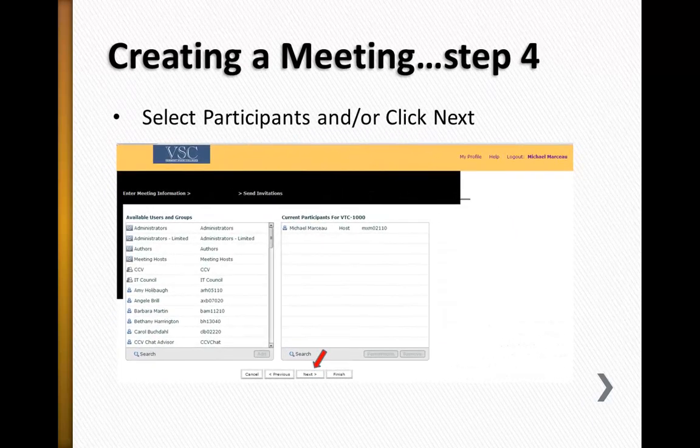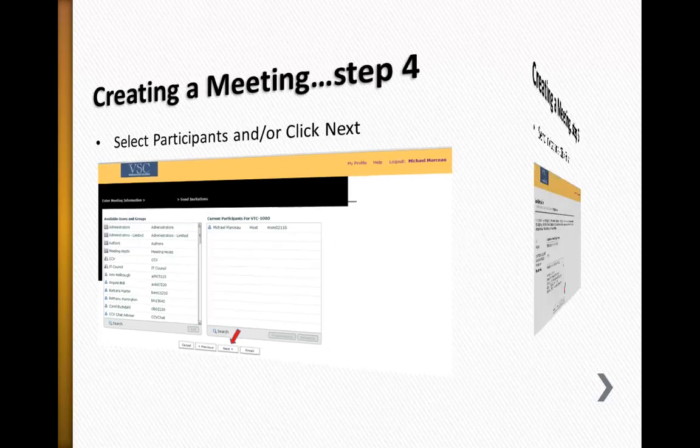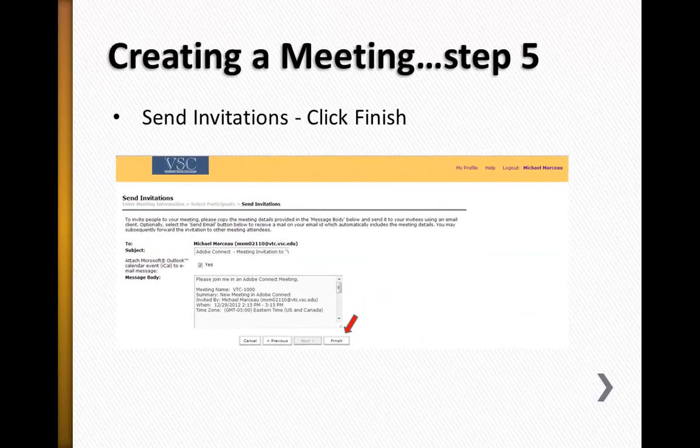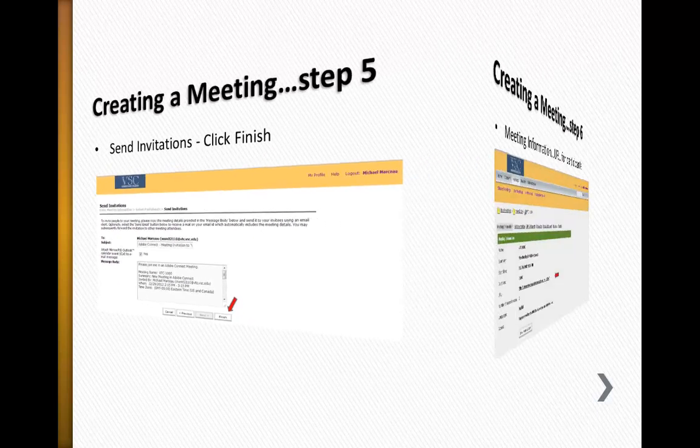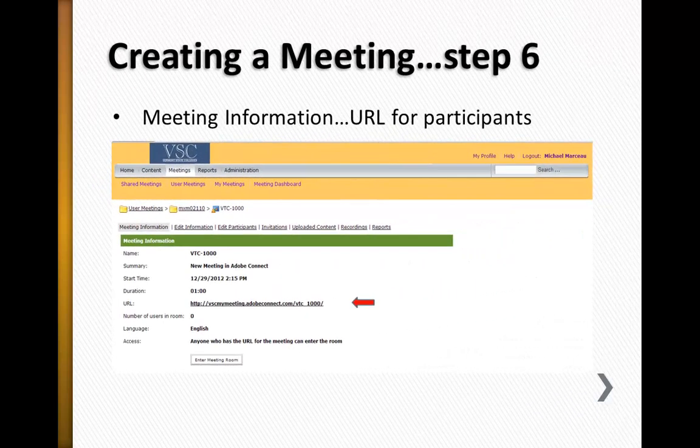On the next panel, you'll be asked to select participants. This is a list of participants that have Adobe Connect accounts. Since most students generally do not have Adobe Connect accounts, you can simply click Next. On the next panel, it will say Send Invitations. For this, you can review the summary information about the meeting and then click Finish. On the next panel, you will see the URL that the students will need to access your meeting. You can cut and paste that and put it into a note and then go ahead and send it to your students. You may also begin the meeting at that time by clicking on Enter Meeting Room.